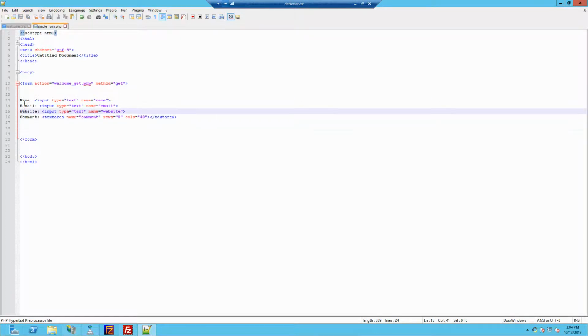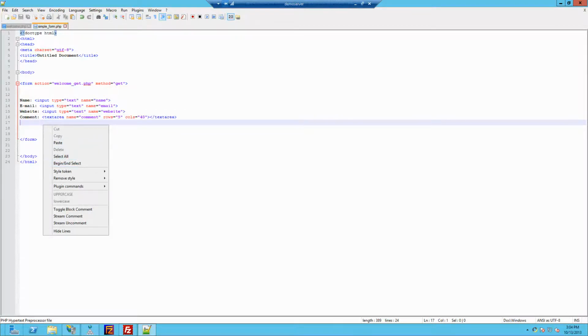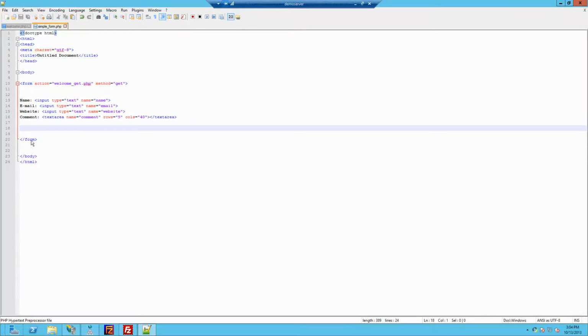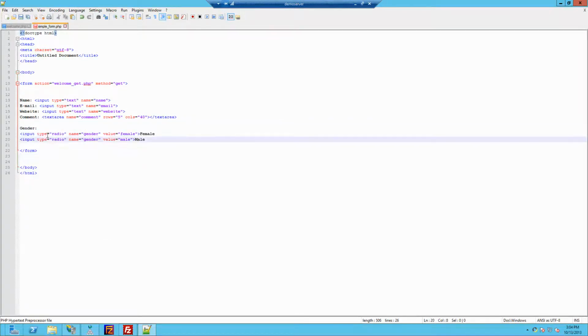So basically what I'm doing is I'm saying input text name, email, website, and then a text area. Then the next thing I'm going to do is create the gender inputs. So I'm going to paste the following. Okay, so now I'm saying input, and it's a radio button, name is gender, value female, and value male.